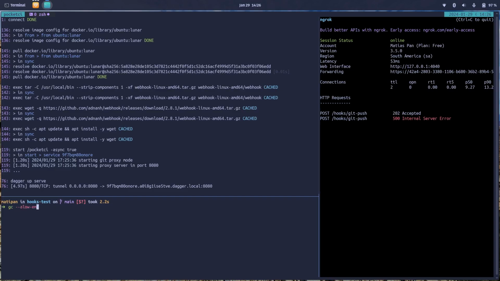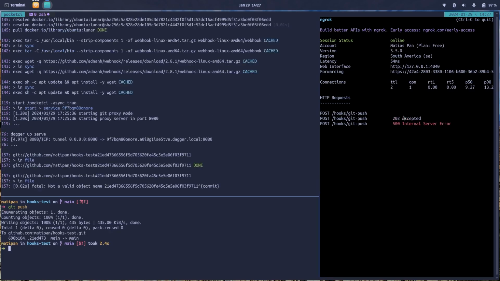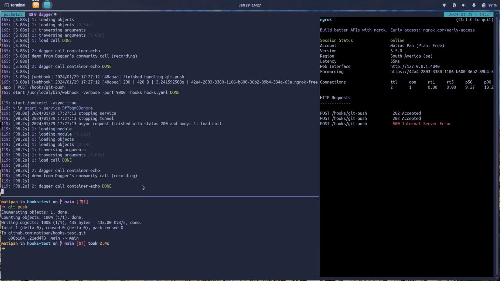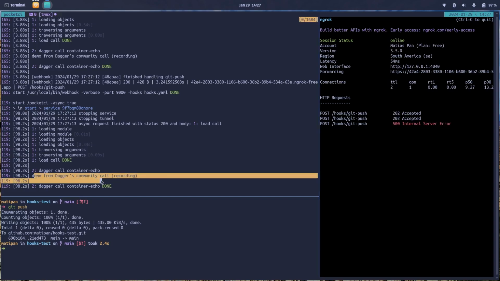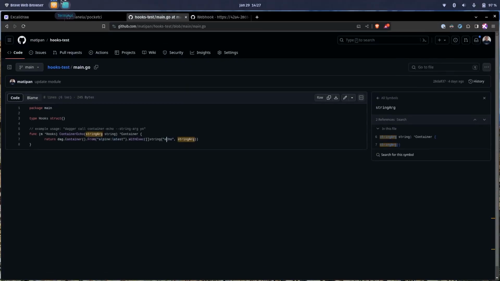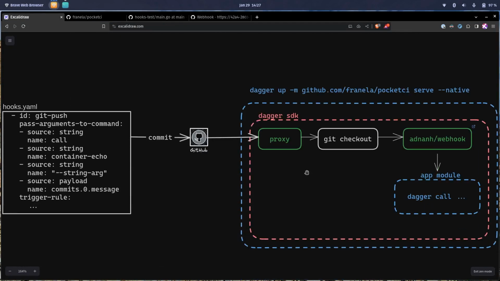So we're going to do a very empty commit. We're going to do demo from Dagger's community call recording, actually, because this is a recording. So we're going to commit that, and now we're going to push that commit. We should see a request come to ngrok, to the tunnel. There we go, 202 accepted. Everything seems to be working. pocketci is actually doing stuff, and then here we go. This is the module that's in the hooks test repository, and this is the commit message that we basically just wrote.